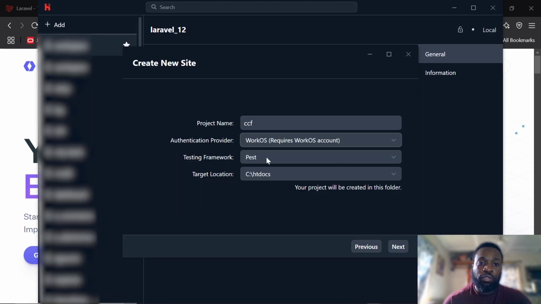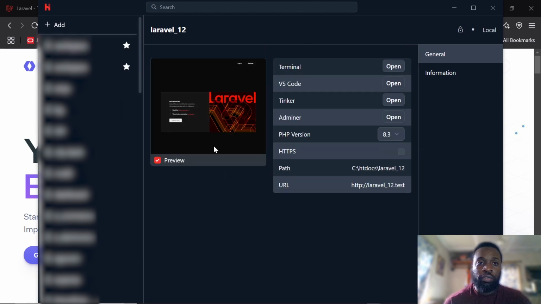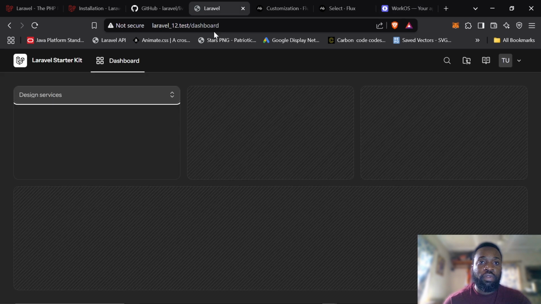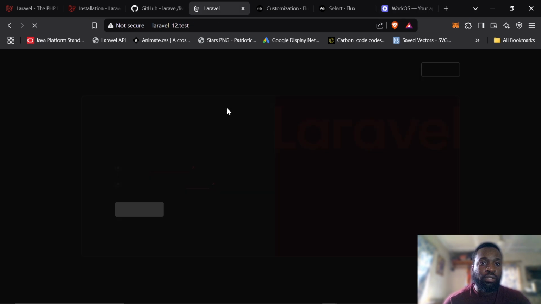Right. So then I choose my testing framework. I'm gonna use Pest, and then the location. And then I click next. When I click next, it starts installing. But I already have it installed here, which is this is it. We're just gonna go there and have a look at it. I'm gonna log out so you can see.